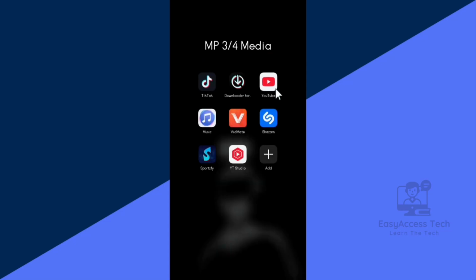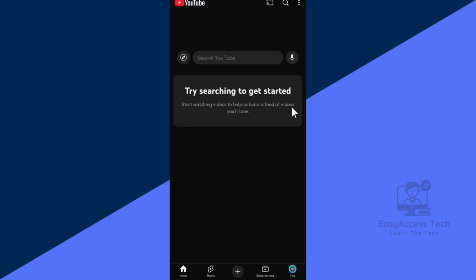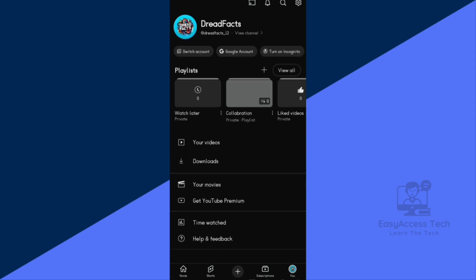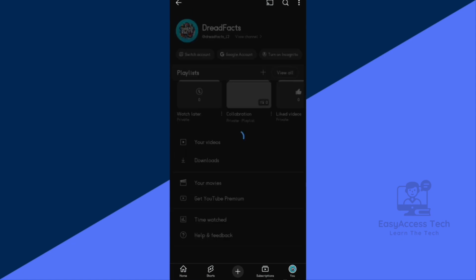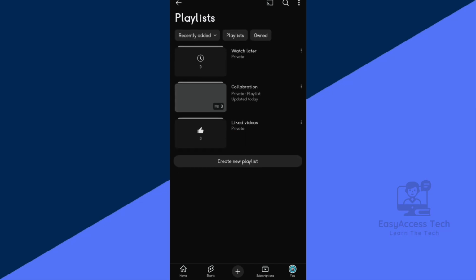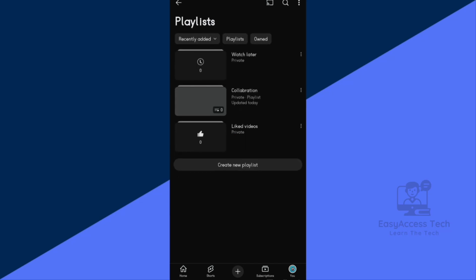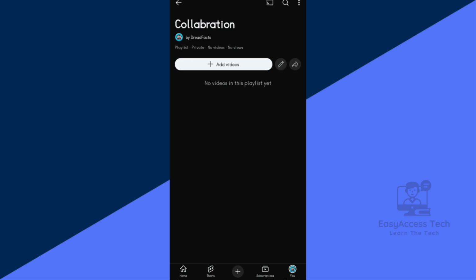First, open the YouTube app on your phone. Make sure you are signed into the account where the playlist was created. Now tap on the Library tab at the bottom right of your screen. Scroll down a bit and you will see all your playlists under the playlist section. Find the playlist you want to delete and tap on it to open it.